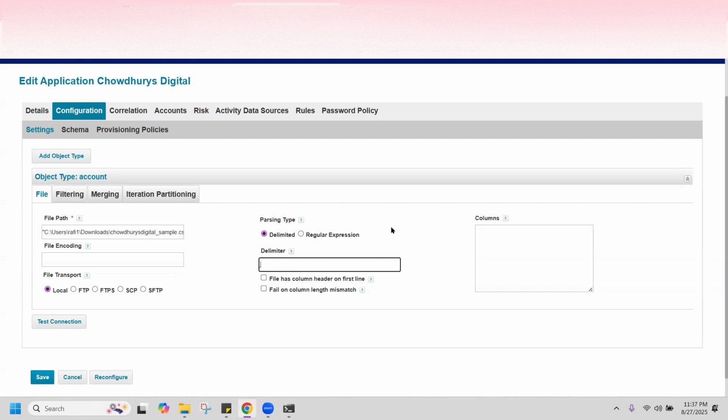Correct. So here you can see "file has column headers", which basically means that in the very first line of my CSV file, these are not the actual values, these are headers. For example, if you see your CSV file, in the very first row it is written employee name, last name, first name, whatever it is. So you need to check this one. We are providing headers as well.